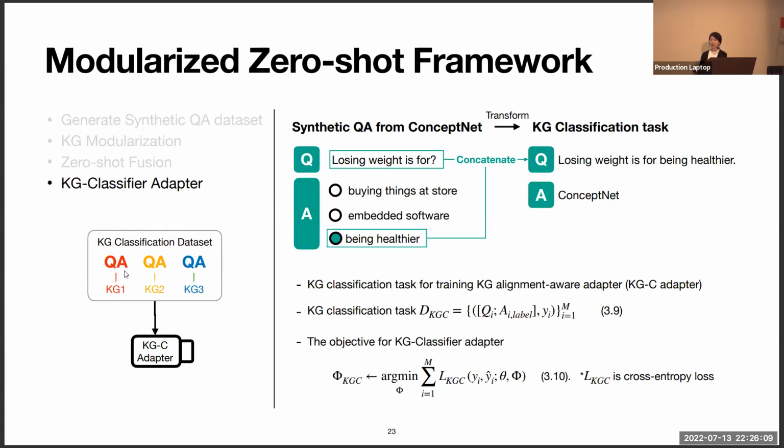However, there is still a certain limitation because of the discordance between the target task and the train task. So we believe that the representation for the query should be more knowledge-aware. So we convert the synthetic QA dataset into the KG classification dataset with a simple transformation. This is how we made the KG classification task. We just concatenate the question and the answer, and the source of the knowledge graph is the label for the KG classification task.